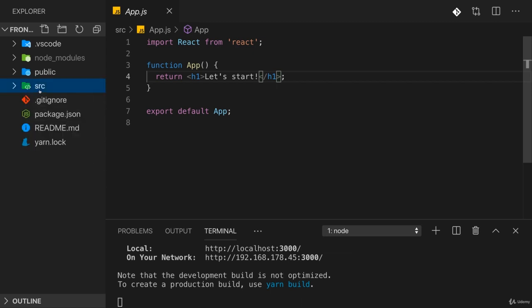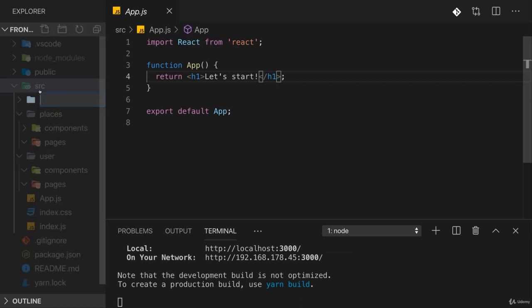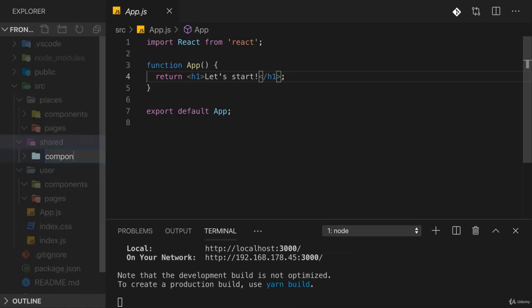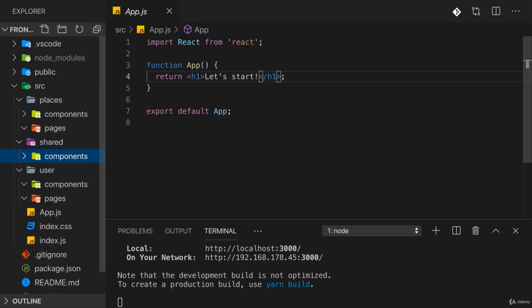Now I will also add a third folder in source, and that is a shared folder, because we will have some general purpose components and also some other features which don't really belong to either places or users. So in shared, I'll also add a components folder, no pages folder, because pages by default can't be shared. They can't be shared amongst multiple pages because a page is a standalone thing. And later we'll also add other things here to the shared folder. For now, just a components folder.